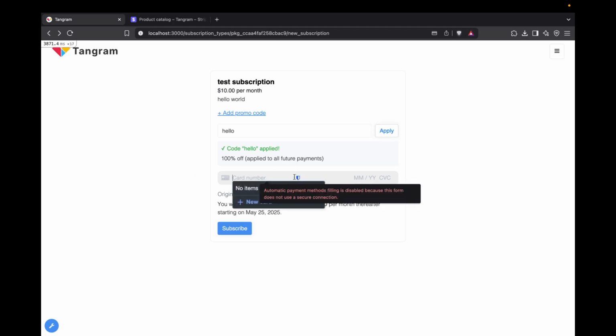The credit card field does still show up here, and it will create a customer object in Stripe just for this specific case.